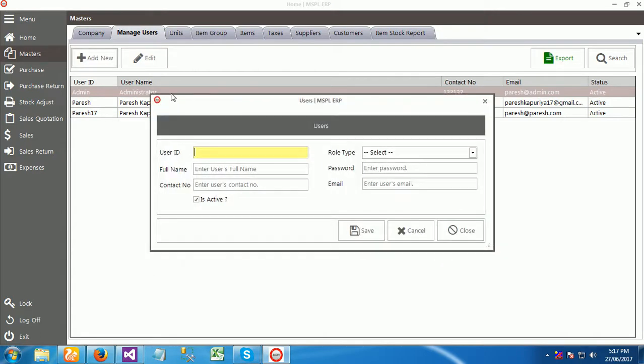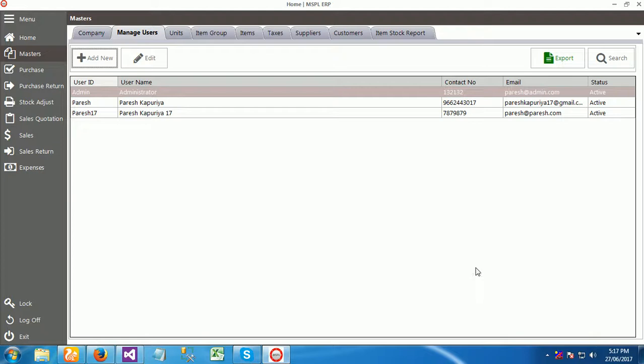There are two types of users. One is the admin and another one is the user. So you can create multiple admins and multiple users. Accordingly they will have access rights to the application. And the other one is the unit master.